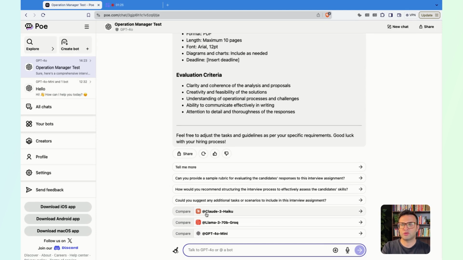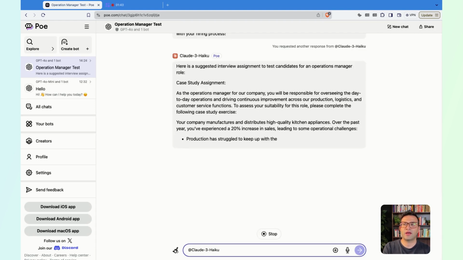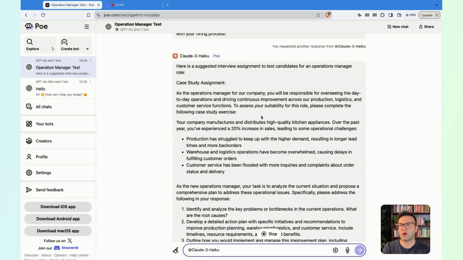Now, what we can do is we basically can go ahead and compare it against another model. So we can compare it against GPT-4o Mini, which is a smaller version of the model that we are currently using, or we can go ahead and test it against something like, let's just say, Claude 3 Haiku. So I'll just go ahead and click on Claude 3 Haiku and see how it does. Claude 3 Haiku is Claude's smaller model.